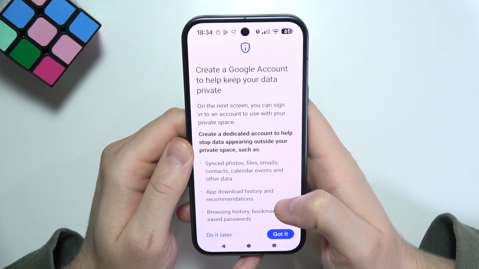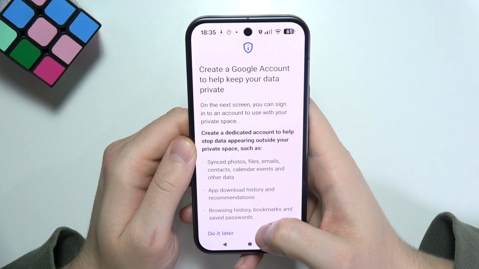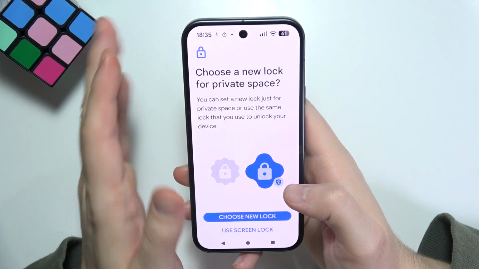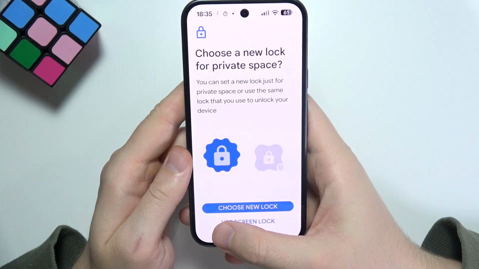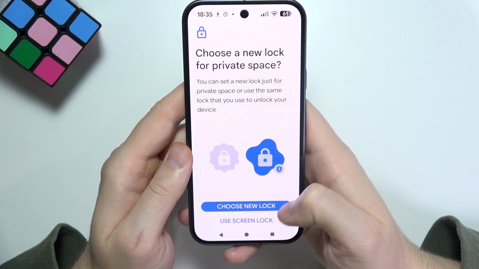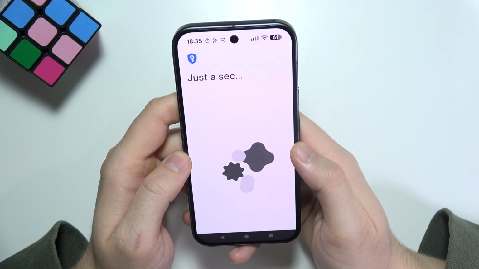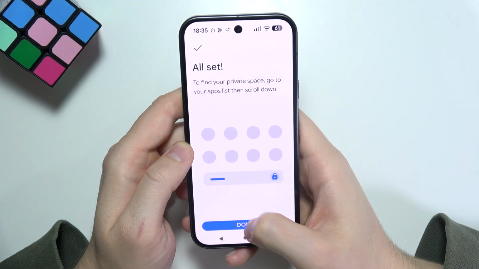So we can create a Google account to help keep our data private, but we can also do this later. So it's just up to your preferences. In my case, I'm gonna do this later. And now we got two options. You can use the same password as we have for our screen lock, or we can set a different password from our screen lock. In my case, I want to use the second option, but if you want more protection, I would recommend you create a new password.